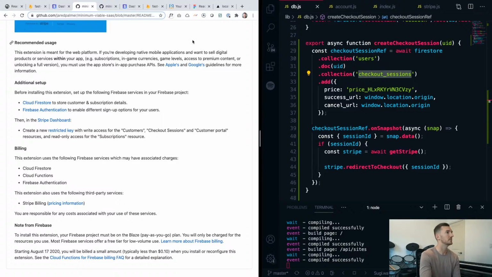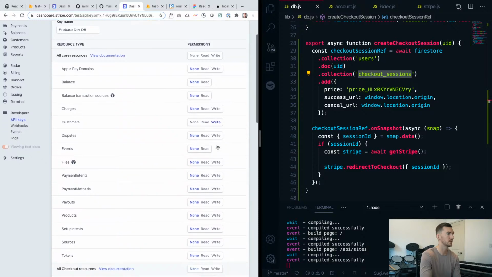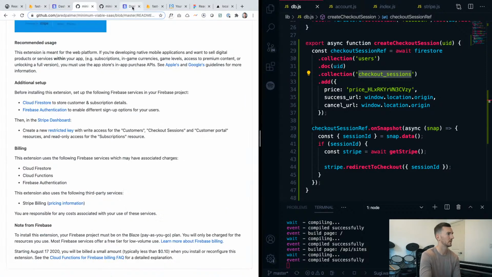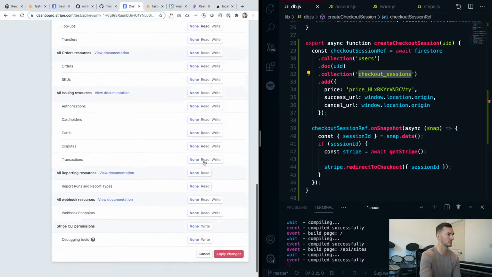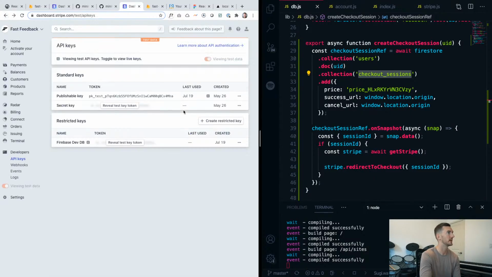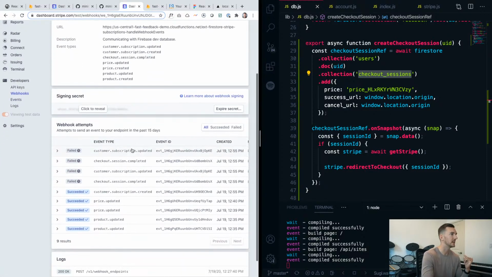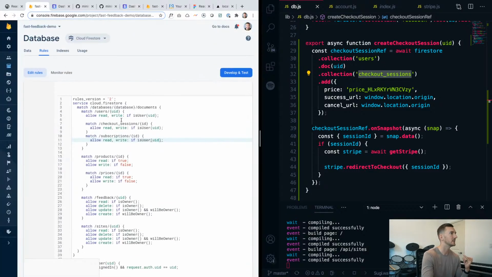Write access for customers, checkout sessions, and customer portal. So write for customers, checkout sessions, and customer portal. And read-only access for the subscriptions resource. Okay, everything is correct there. So I know that my API key is good. I know that my webhook has the correct permissions. So the fact that it's getting a 400 when trying to communicate with Firebase kind of leads me to believe that it's either my rules or some configuration that's not right.